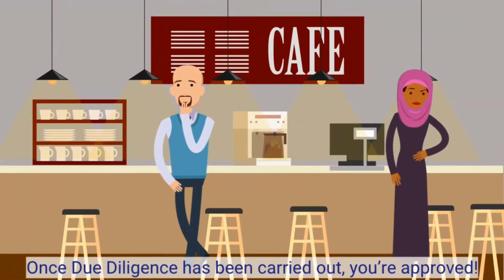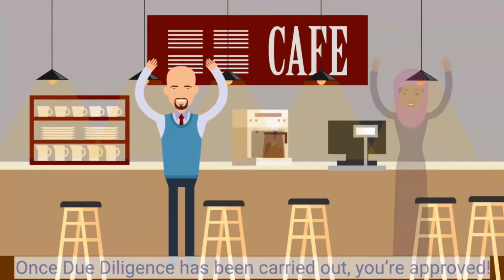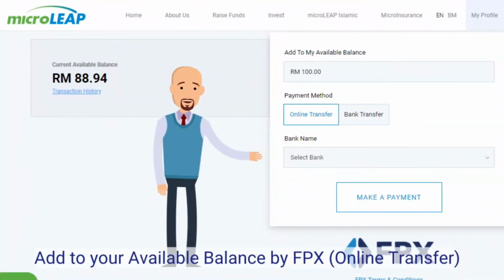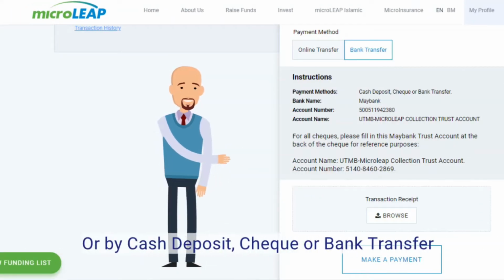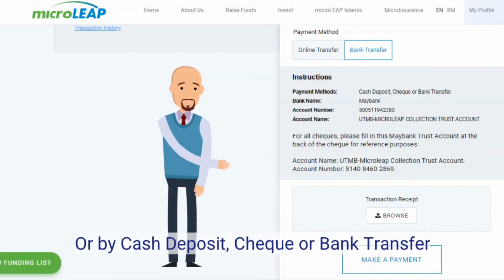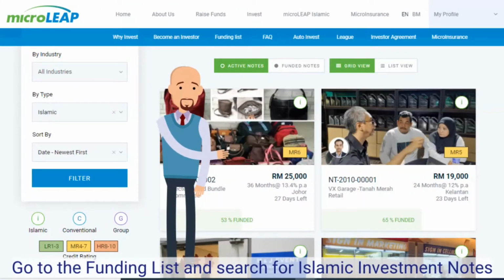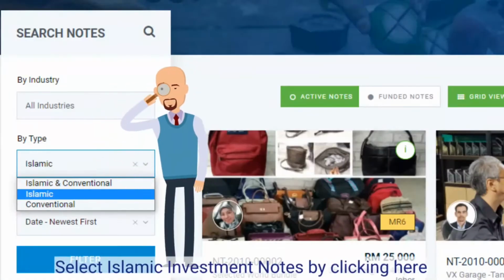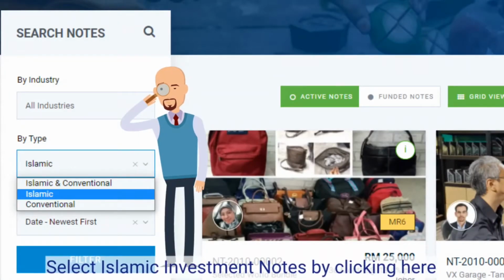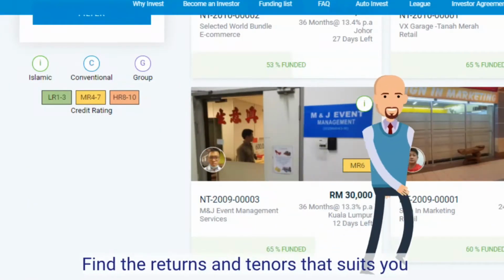Once due diligence has been carried out, you're approved. Add to your available balance by FPX, online transfer, or by cash deposit, check, or bank transfer. Go to the funding list and search for Islamic Investment Notes. Select Islamic Investment Notes by clicking here. Find the returns and tenors that suit you.